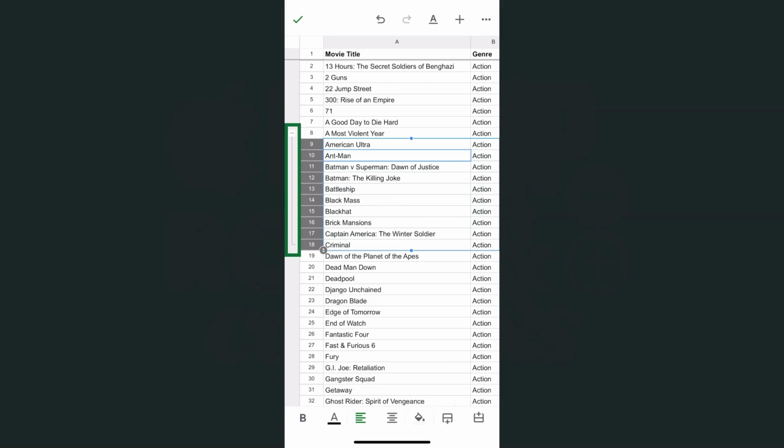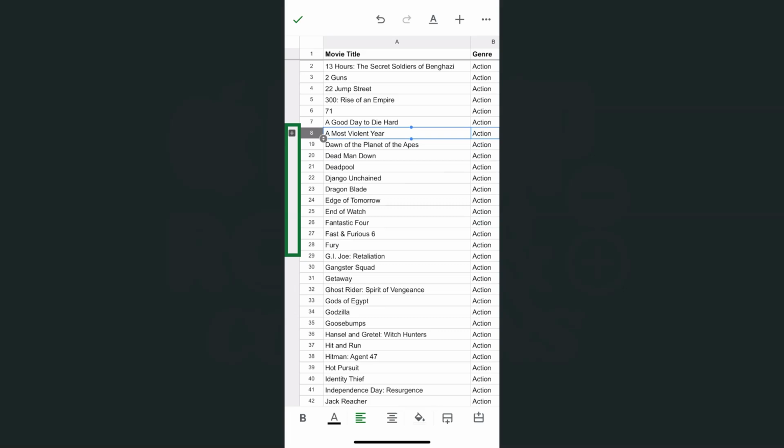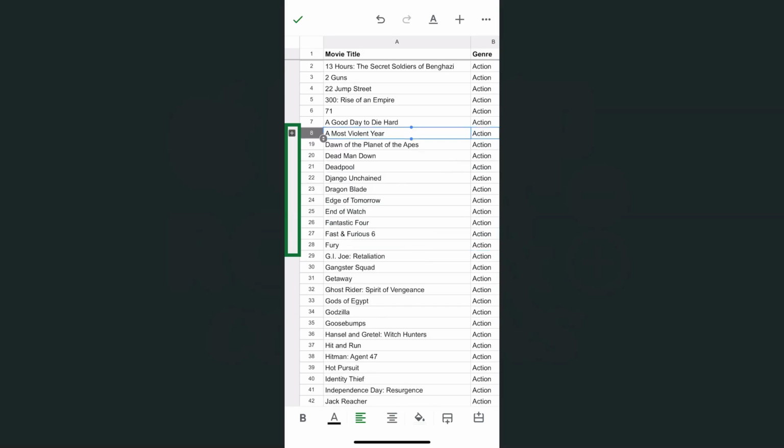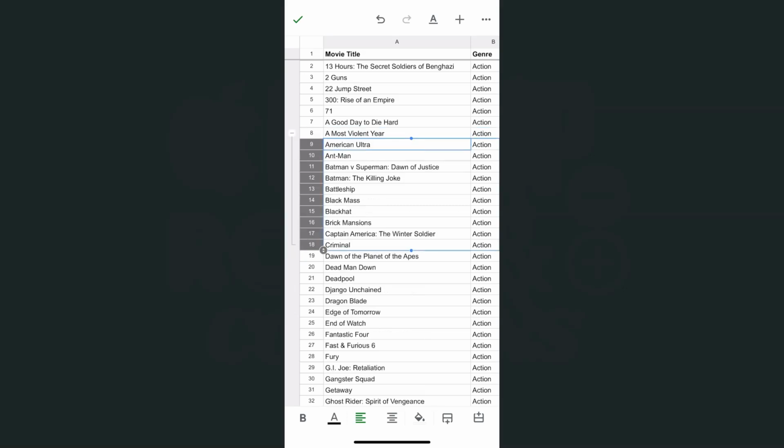We have that minus sign at the left side of our rows where we have the choice of collapsing those grouped rows together. There we have it. Or expanding them. There you go. So the minus sign is to collapse or hide those grouped rows, and to expand them, tap on the plus sign. There you have it. So we have grouped those rows.